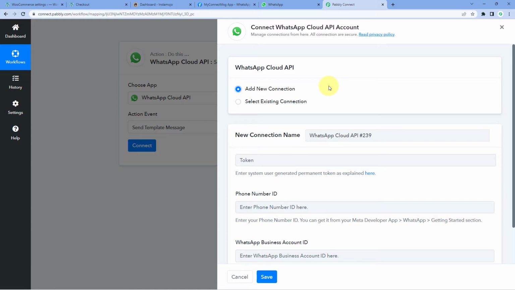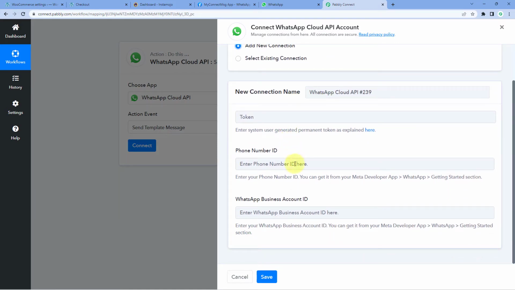And to make this connection, it requires the token, the phone number ID, and WhatsApp business account ID from our Cloud API account. Now guys, here you must be thinking how you are going to get these details. So right now I have already created my Cloud API account, so I have access to all of these details. But if you haven't created your WhatsApp Cloud API account yet, don't worry, we have a separate dedicated video on that too. And the link of that video will be in the description box below.